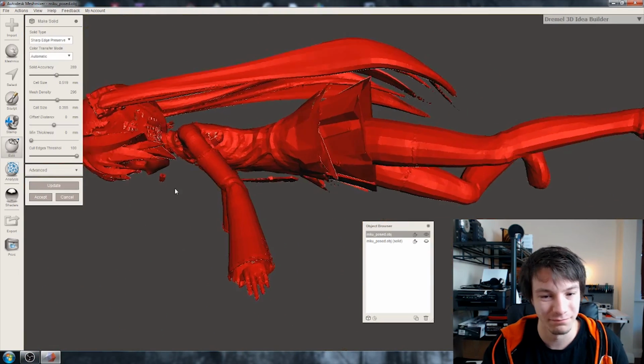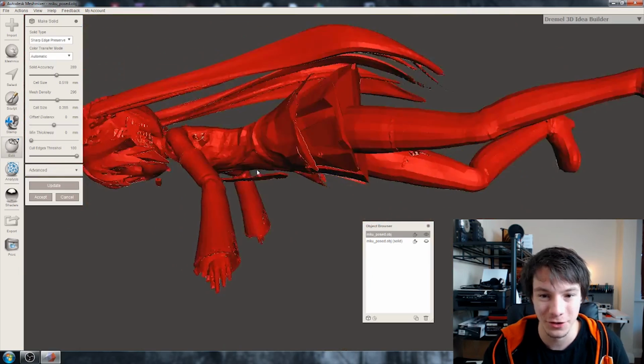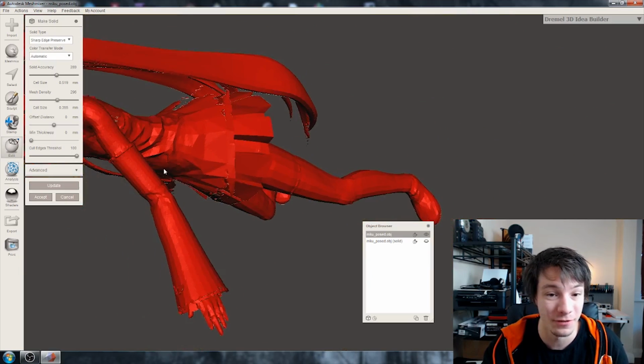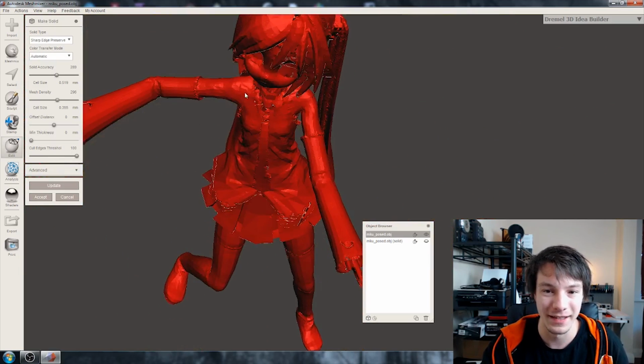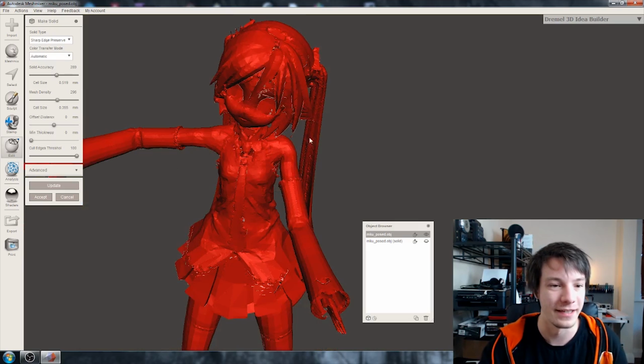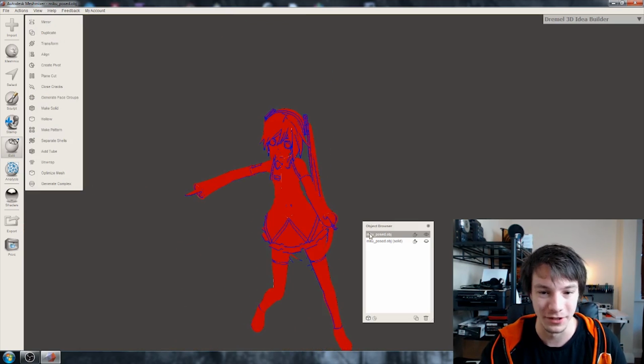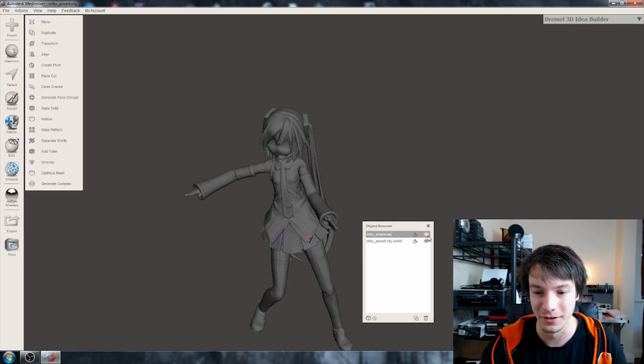For this model, not really suitable, I don't think. It's tried really hard to do it properly and it has preserved sharp edges, but it hasn't been able to offset things, which this model really needed. So in this case, we're not gonna do that. We'll just stick with our Make Solid and thickened.